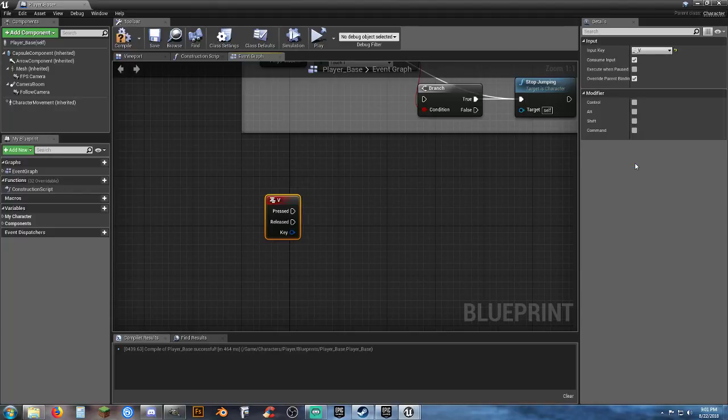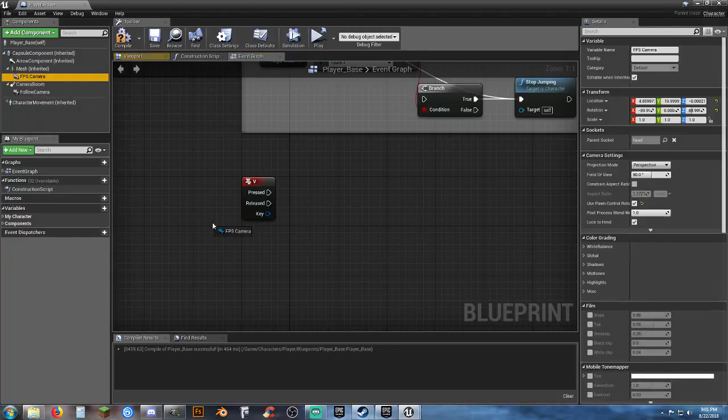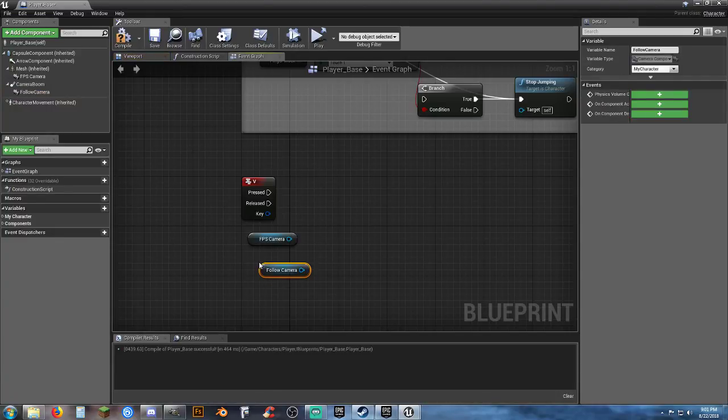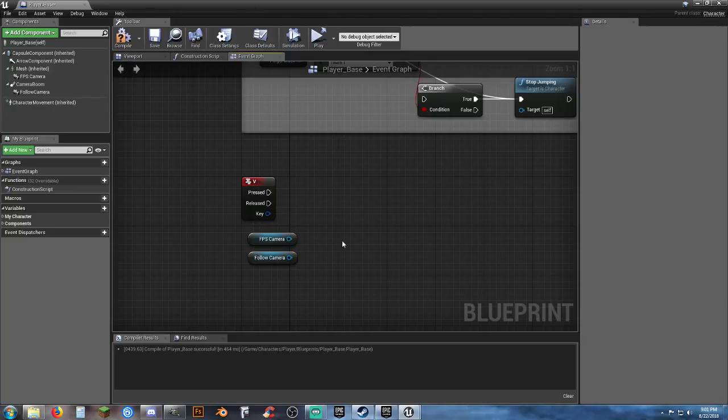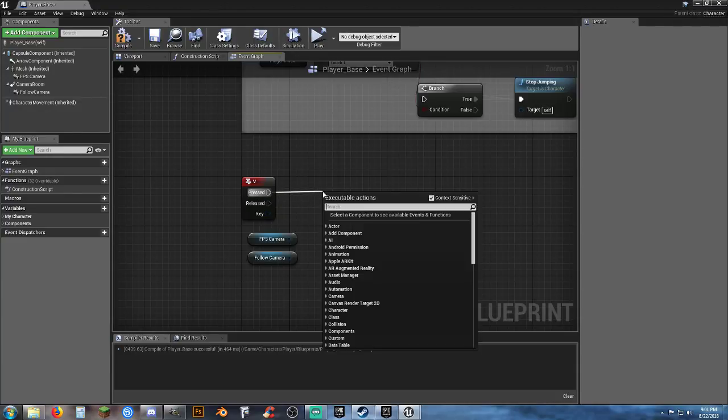It's just the easiest way to get this for creating a keystroke for something. What we're wanting to do is get a reference to our FPS camera, and all I'm doing is left-clicking and dragging it in and just dropping it in, and it's giving me a reference to my cameras. So now when we press the key, let's actually make it into a flip-flop.